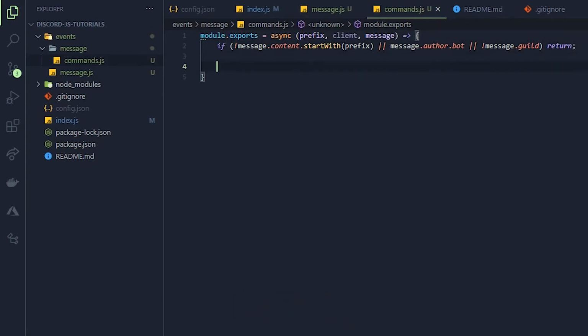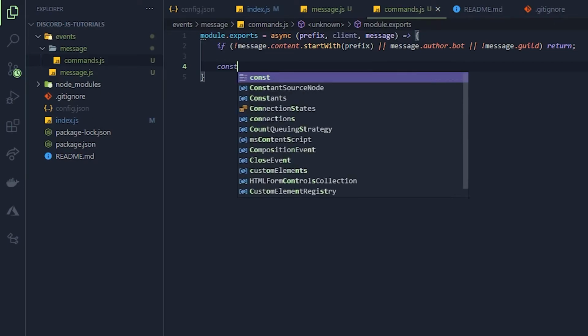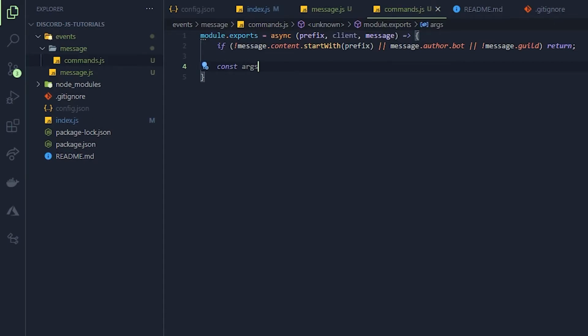Now let's make two variables or constants. The first one is gonna be args or arguments. This is basically gonna split up the message into an array. So let's say this is a message. Instead of having it in one big string like this, it's gonna split it up into each individual string in an array, so like this. That's just making it easier for us to pick out specific parts of the message.